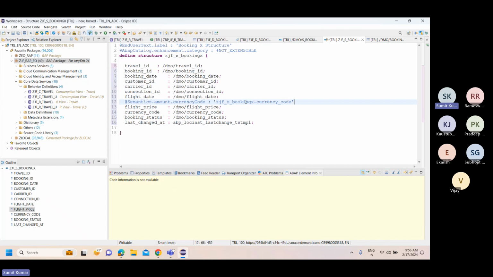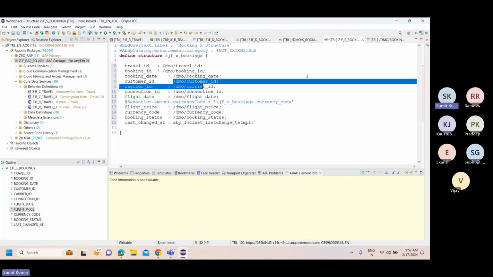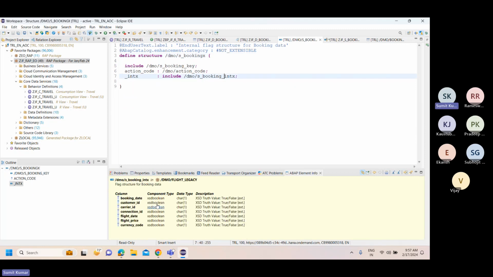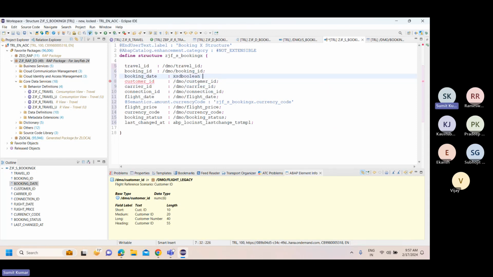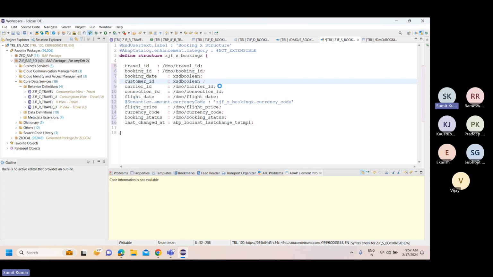Okay, so I gave the currency quantity relationship saying for this price, the currency is coming from this currency code. Now, anyway, we'll not need it in a minute because we are going to change the structure of it in this way. In the standard example which I just showed you, you see the type of all the X structure fields should be this one, XSD Boolean. So what we'll do is keep the primary key, but other than the primary key, all the data elements that we do have, we'll just change to Boolean.